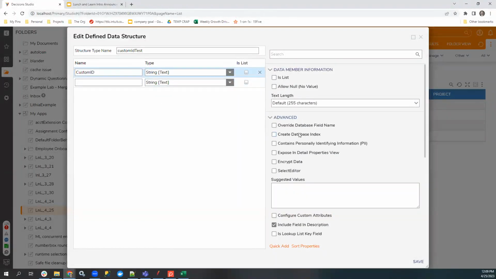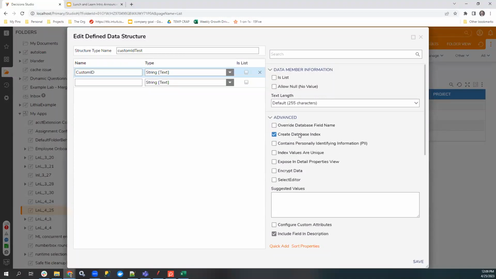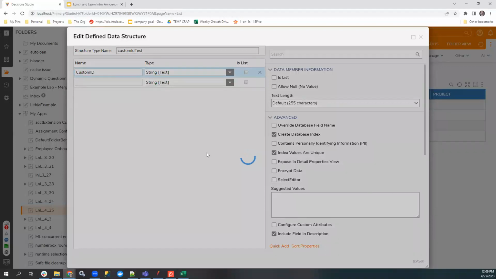I think it's create index. Yeah, right? Create index, and then index values are unique. I think this will make sure that it is unique. Okay. So if I save this, right?